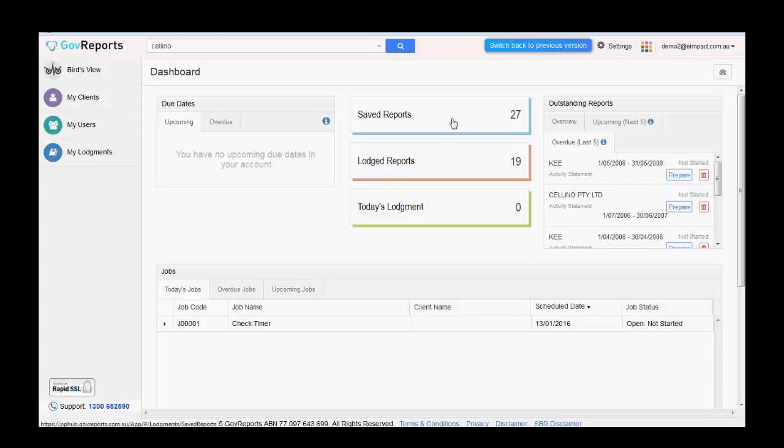The saved reports, of course, on the dashboard. If you click saved reports from here, that basically gives you access to the list of all your saved reports, whether it's in valid status or draft status, or if you have got digital signature and it is pending signature from your clients. It will list everything as saved reports, not lodged reports, from there.